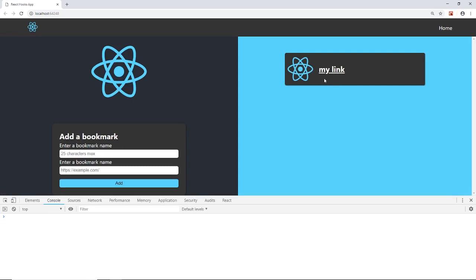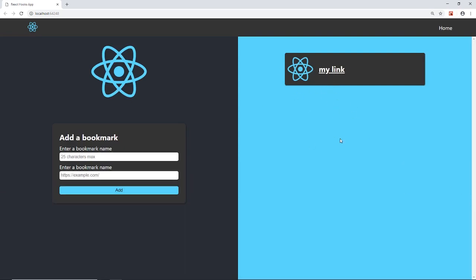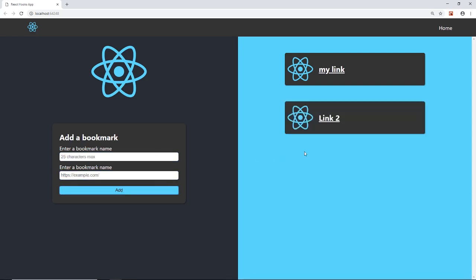So this is being mapped from the actual card data and not from statically coded stuff. So I think if we create a name now, we should say link to, and then just do https, we'll do twitter.com and add, and there we go.